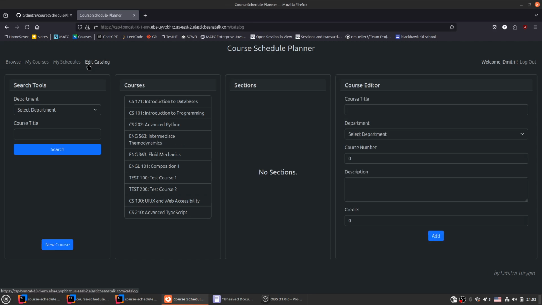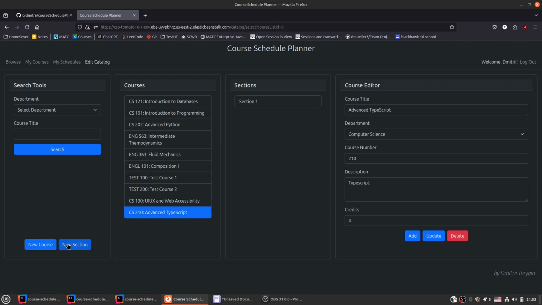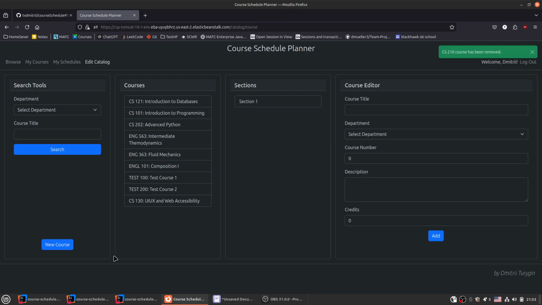All right, so now we have the option to edit the catalog. We can still search to narrow down the results, but we can also add a new course and add sections to courses. So maybe let's remove this Advanced TypeScript and let's try to create a new course.